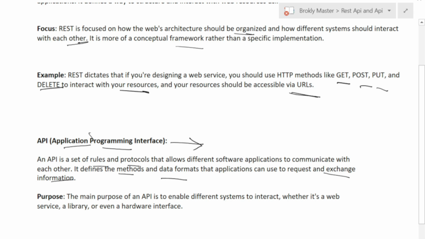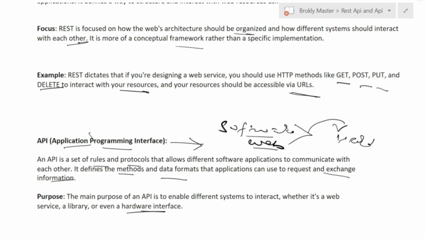Okay, so basically the main purpose of this API is to interact with web services, libraries, or even a hardware interface. API is also used for the purpose of a hardware interface. When we need to communicate between the web app and the hardware, then we also use this API.